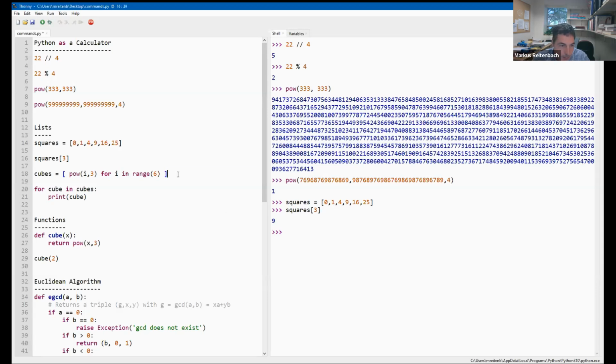Even nicer is a feature that's called list comprehension. So let's say I want to define a list of a few cubes that are just powers of the first few integers. So i to the power of 3. So those are cubes. And now if I say i is in range 6, that means i goes from 0 to 5. So again, Python counts starting at 0.